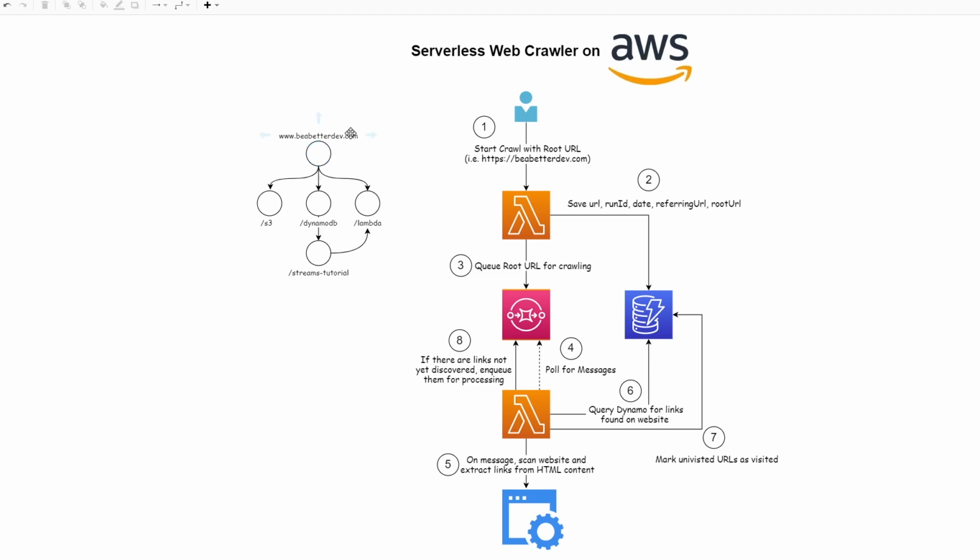Okay, so we have beabetterdev.com over here, and let's just assume for simplicity's sake that beabetterdev.com only links to three other articles or other web pages. In this case, they're kind of categories. And then the slash DynamoDB URL is pointing to a slash streams tutorial. And the streams tutorial points to the slash Lambda category. So this is a directed graph that does have a cycle. So how is this going to work?